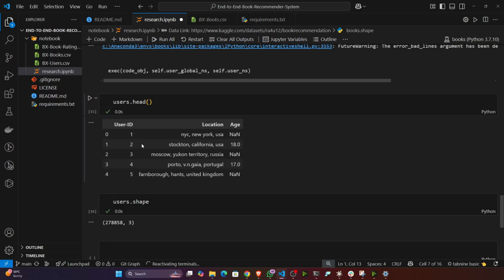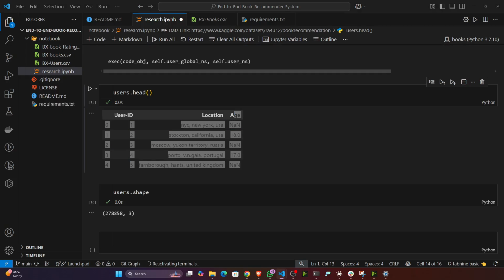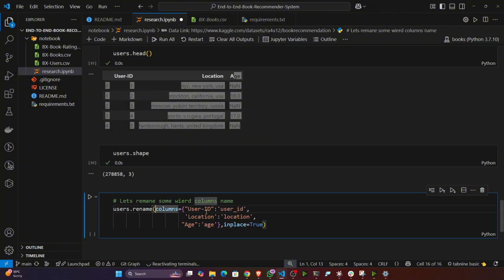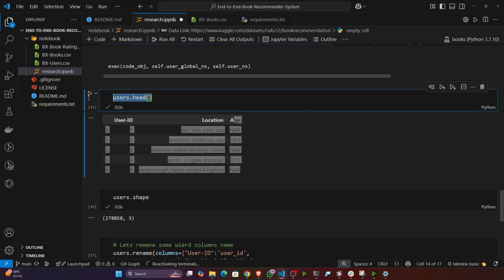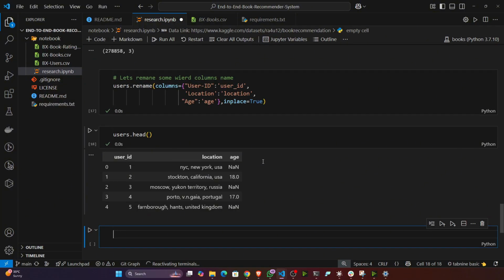Now I want to modify some column names. Let's say user ID I want to define as user underscore ID. Then location I want to make it small case location, and age also I want to rename as small case age. Okay, for this I have already written this line. So user.rename, user ID, location, age, and inplace is equal to true. Now if I execute, now if I show you the user.head, see, this is the data now.